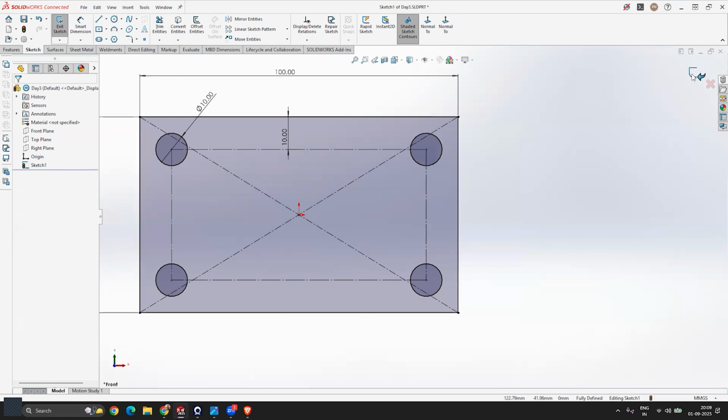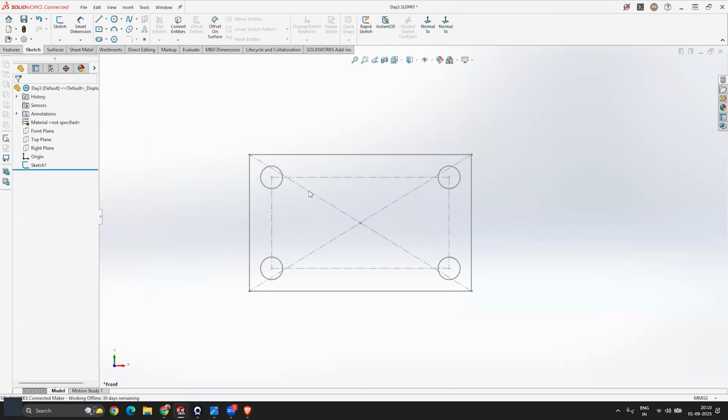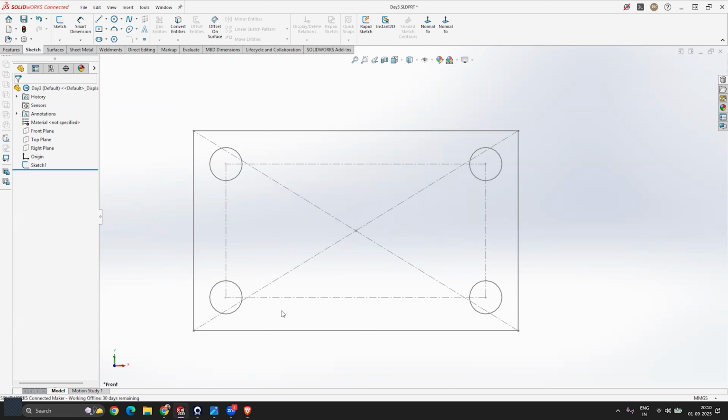I can simply click on this finish sketch to come out of this sketch. And the moment I click on finish sketch, here you can see this is my sketch one that we just finished. And the moment you are out of the sketch work environment, you will not be able to see any of the measurements that we have used to create this sketch. You will only be able to see lines and entities, right?